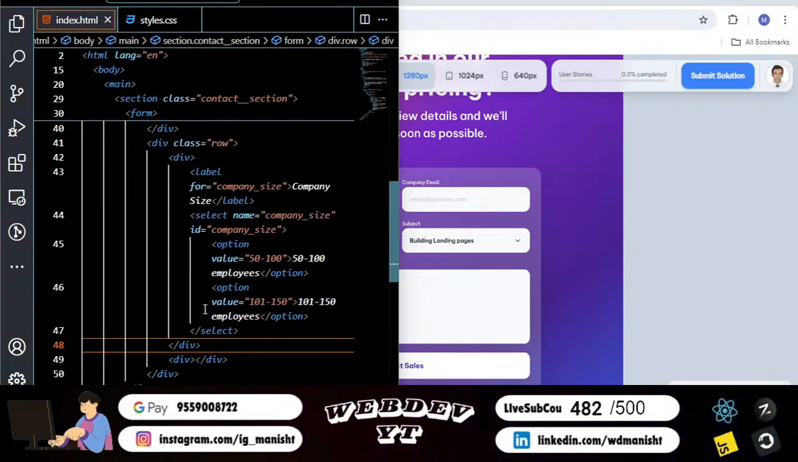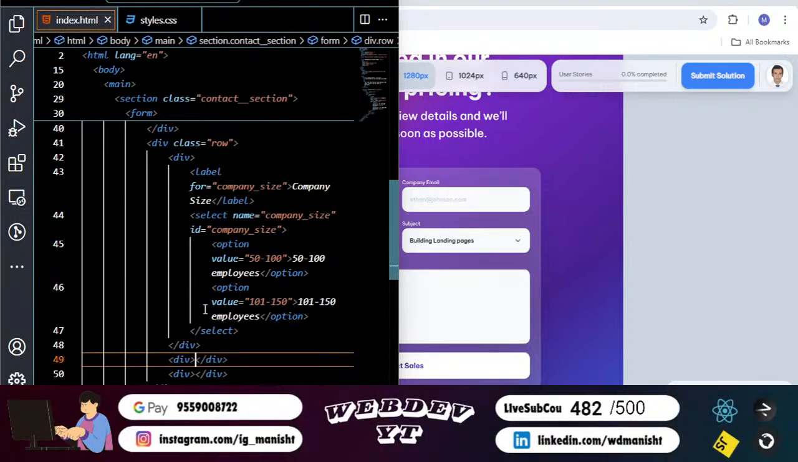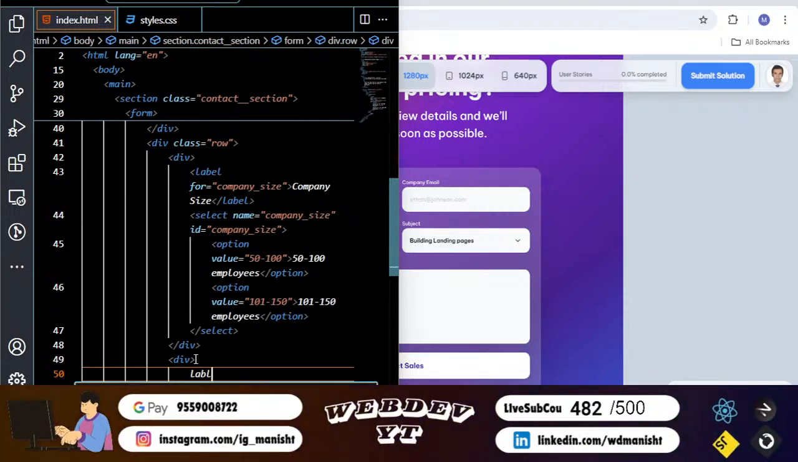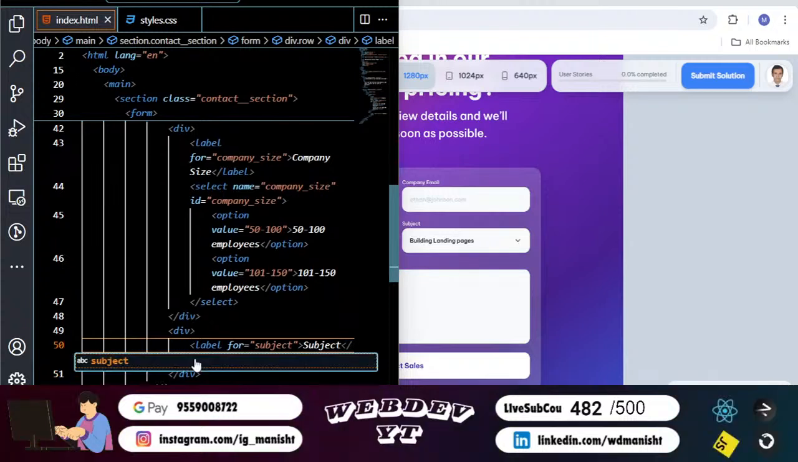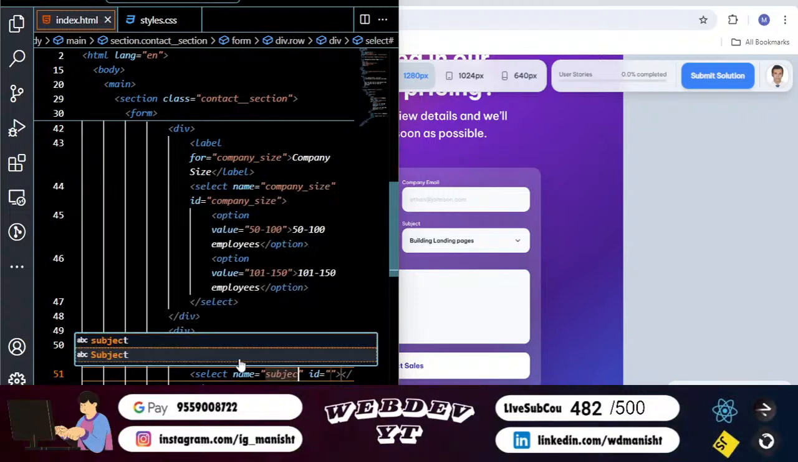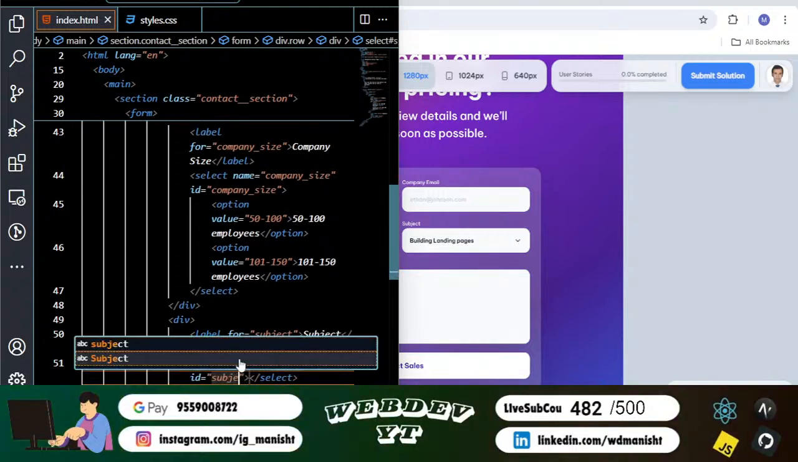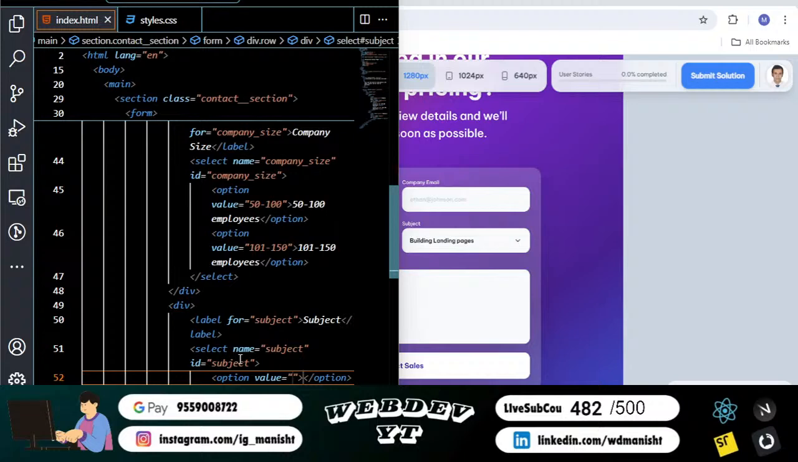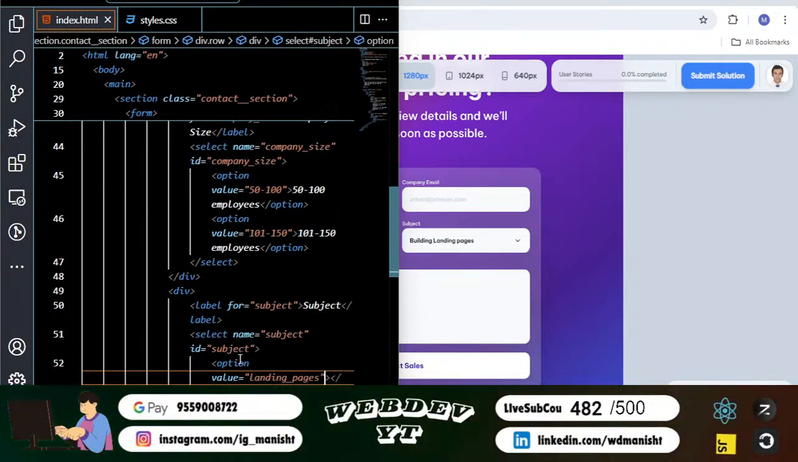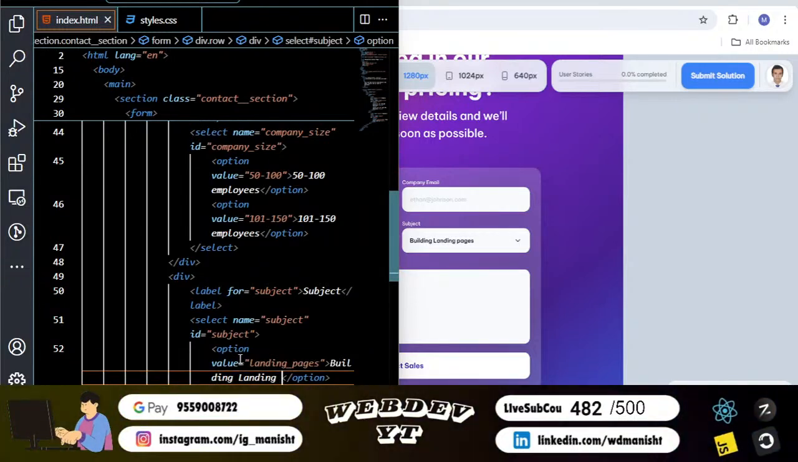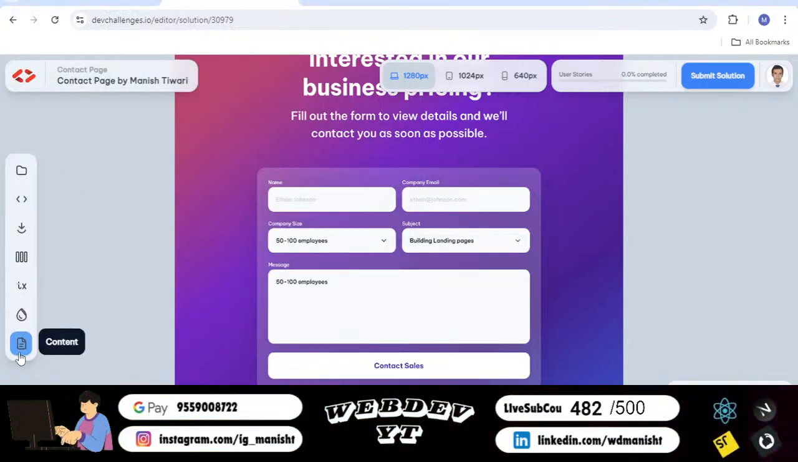Now in the second div, I already created a div. So here I need to write a label. Now the label is for subject. Below this label let's create one select. The name will be subject, and the ID also will be subject. So here I will create one option called landing page. Here I will write the value as building landing pages. I hope I can get the content from here.